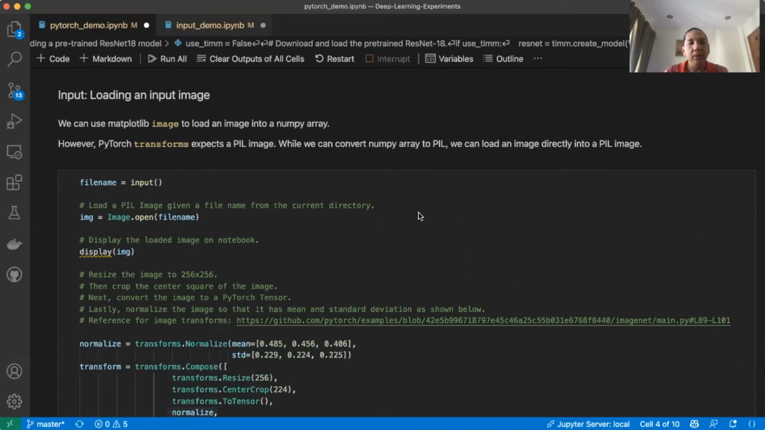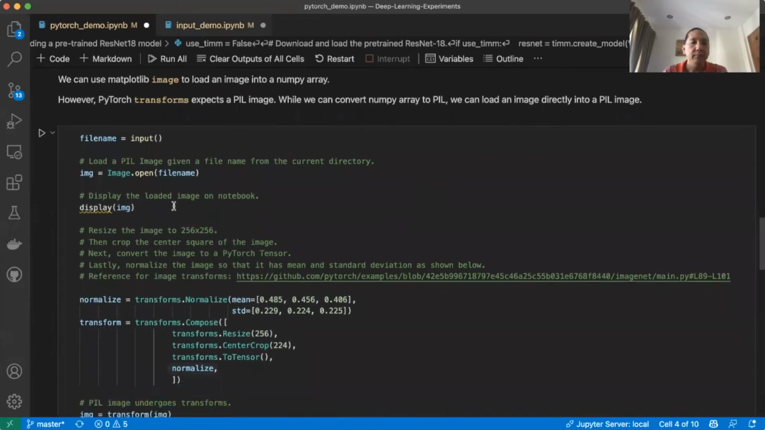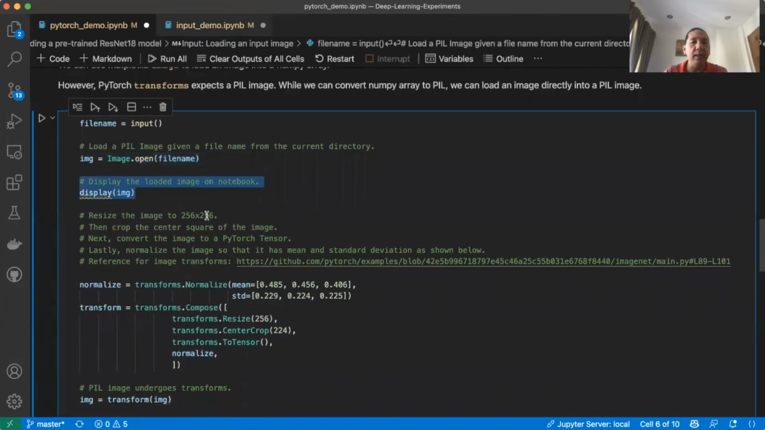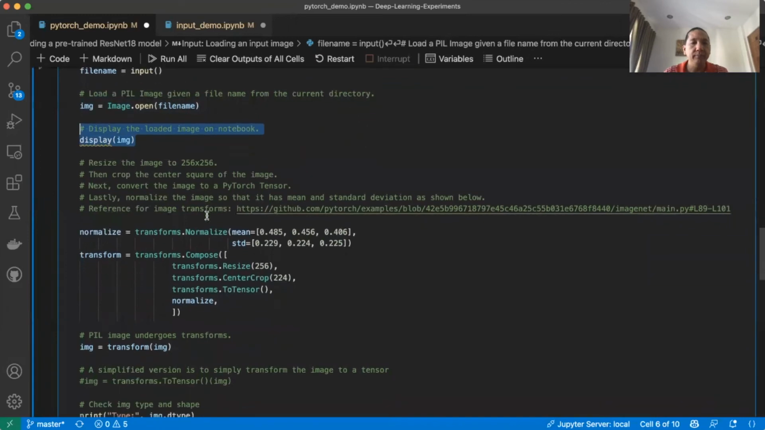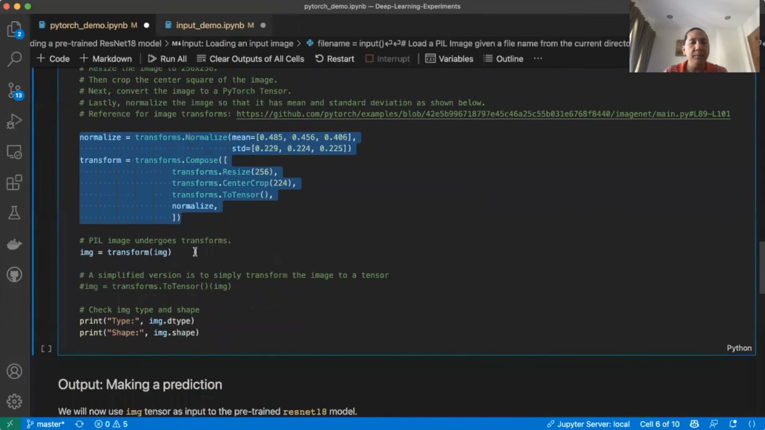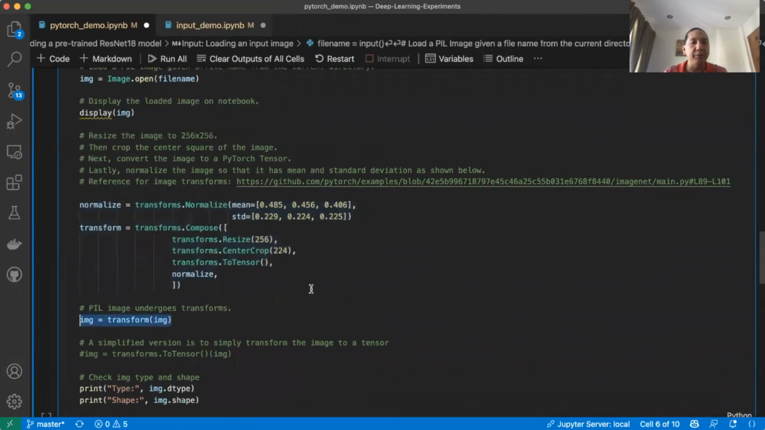For the input, we can use matplotlib image to load an image into a NumPy array. However, PyTorch transforms expects a PIL image. While we can convert a NumPy array to PIL, we can load an image directly into a PIL image. This is loading of the image using PIL, and then this is displaying the image on the screen. These are the transforms that we discussed, and this will be the resulting image after transform.